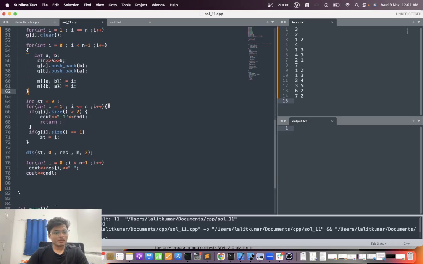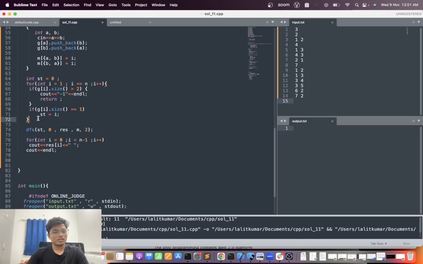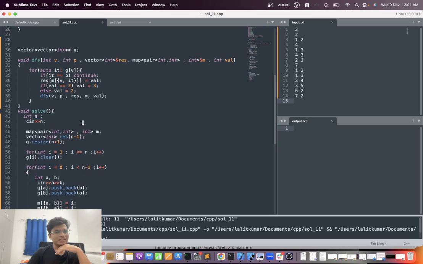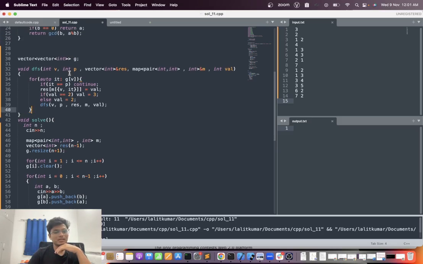Okay, now I'm thinking if it is greater than 2, I output minus 1. This is my starting point, 100% fine. From now, I'm just starting the DFS from the starting point. Parent is 0, result m and 2. Then I'm outputting the. That's why it is showing this. Vn res m.